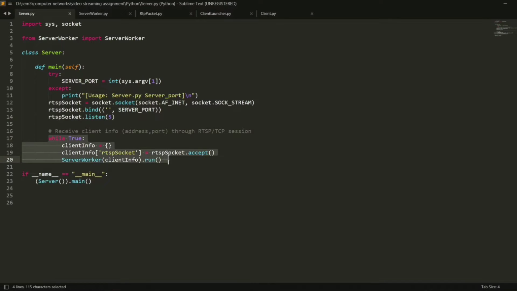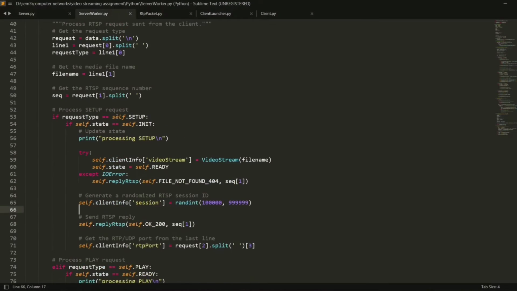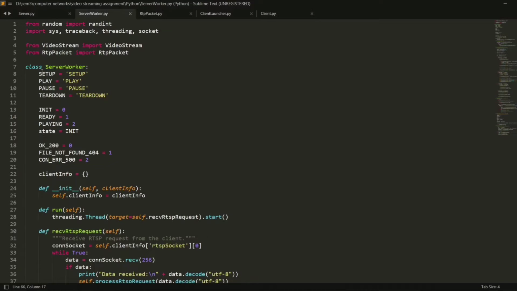Now this is the code for accepting client connection requests for the establishment of the network, and we will call the server worker. Now this is the code for the server worker. First, defining variables used, that is RTSP methods, states of the server, that is initial, ready, playing, and here the state initial defines the current state of the server, that is the initial state.